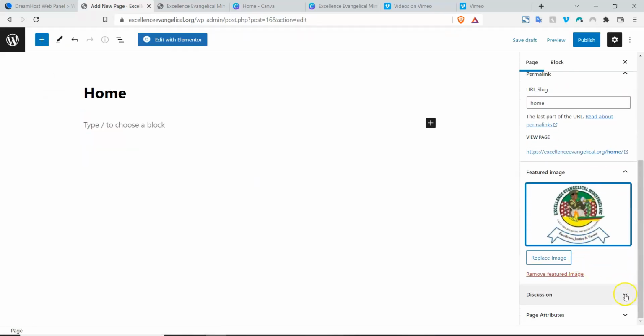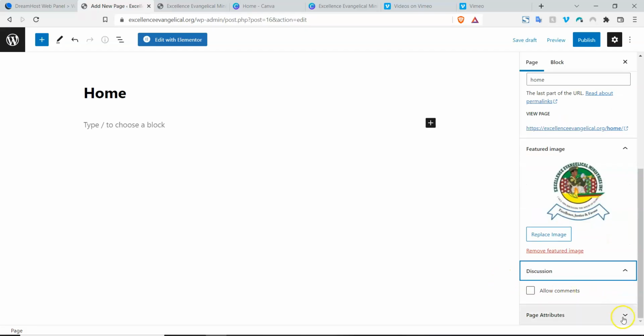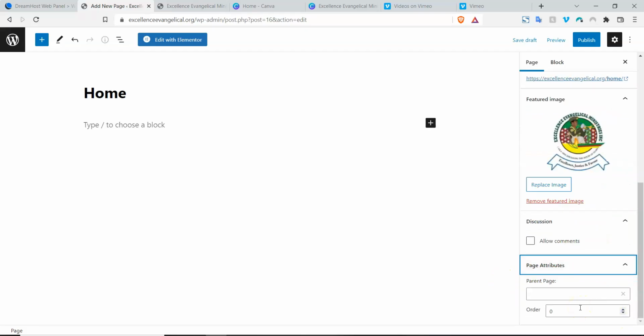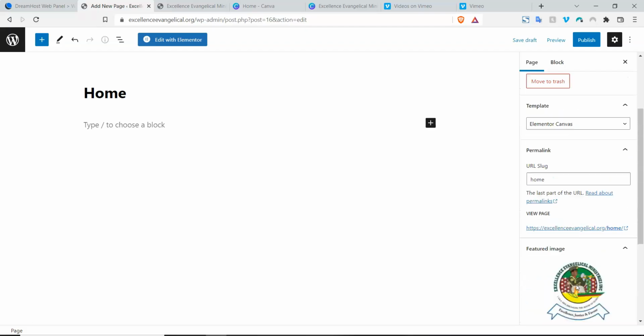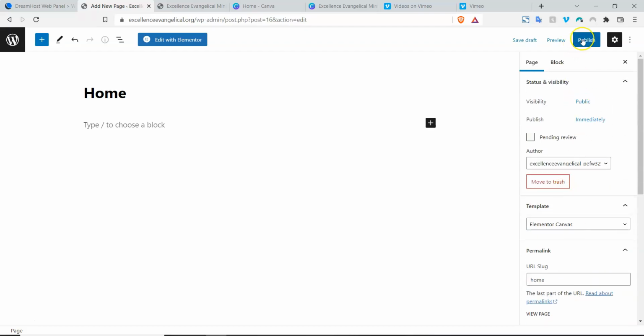And then discussion, no, there won't be comments. I won't click on allow comments. Page attributes, it's a main page, not a parent. It's not a page under another page, so it's okay. And then I'll click on publish.